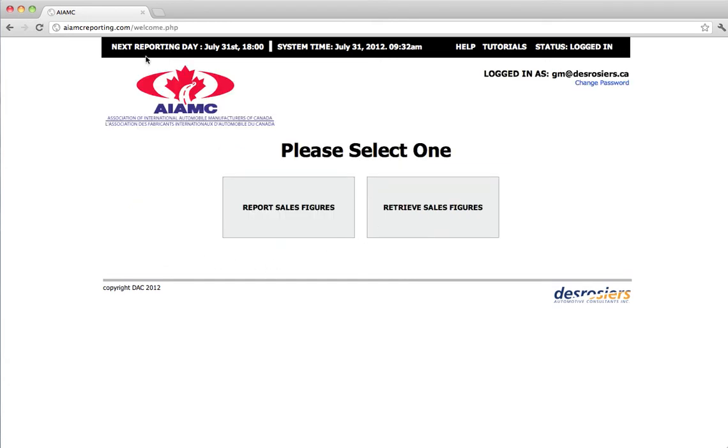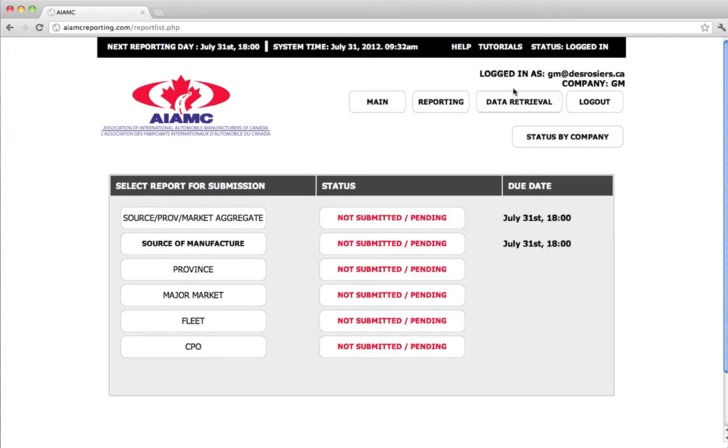Click Submit. The login will take you to the first page after, which is essentially a choice between retrieving sales figures, which is generating reports and getting data or downloading data, and reporting sales figures, which is what we're going to click today. That's uploading data. Once you click that, it'll take you to this page.